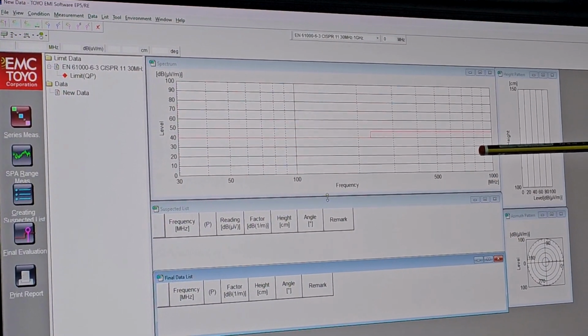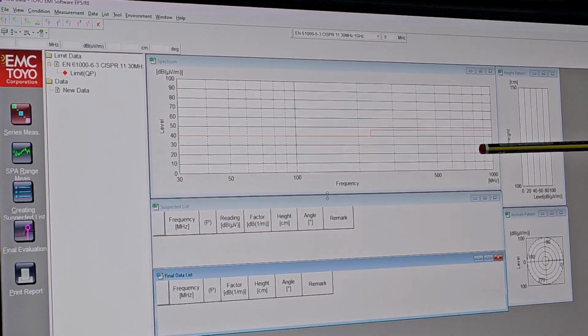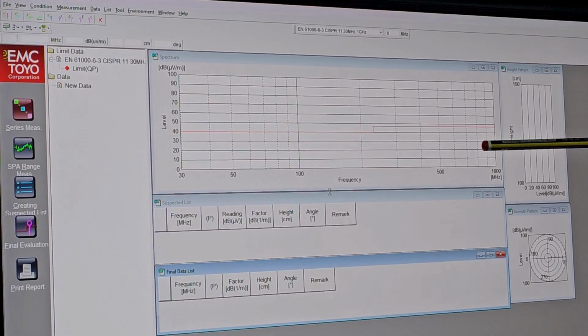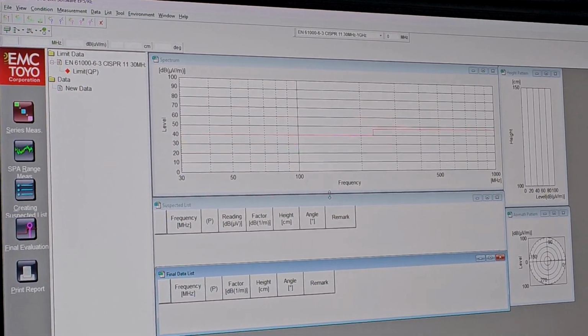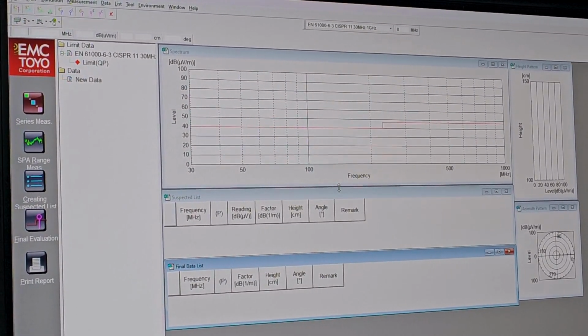Then therefore we can declare that this DUT actually passed the CISPR 11 test. Okay, so we are going to take a look at the spectrum analyzer view.